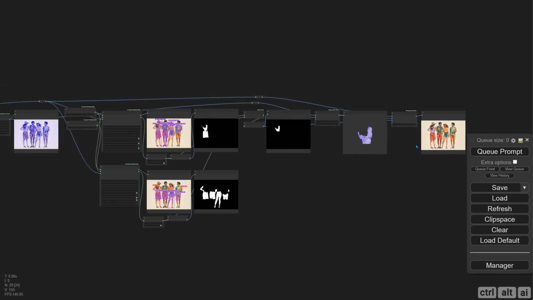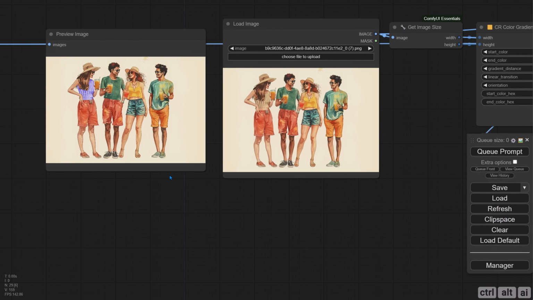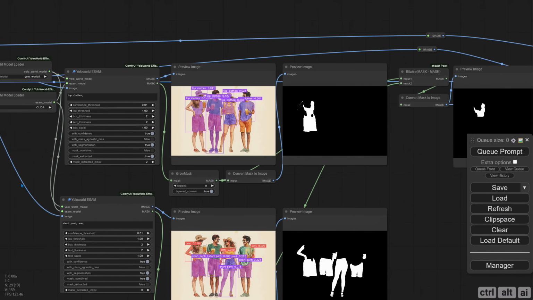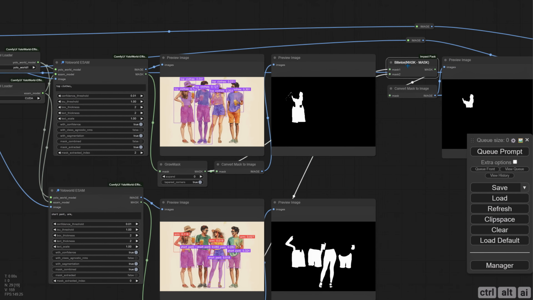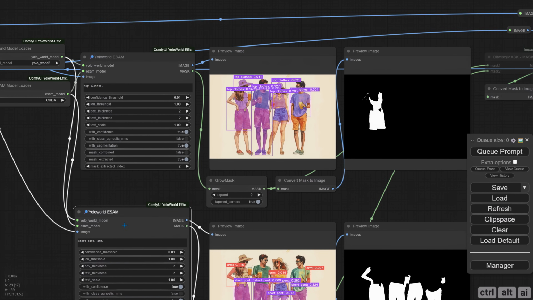I am dragging this node next to the load image. You can right-click and copy the output. Then, select the load image node and paste it using the keyboard shortcut. I had trouble getting the mask because the color was too blended with the background. Mute the bitwise subtract and the second YOLO node, and try the shirt prompt again.